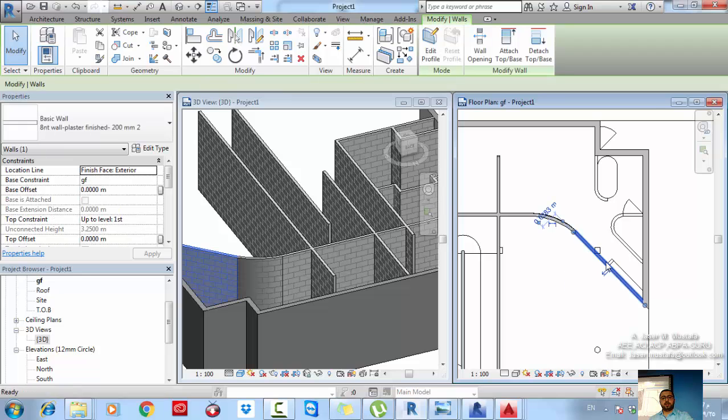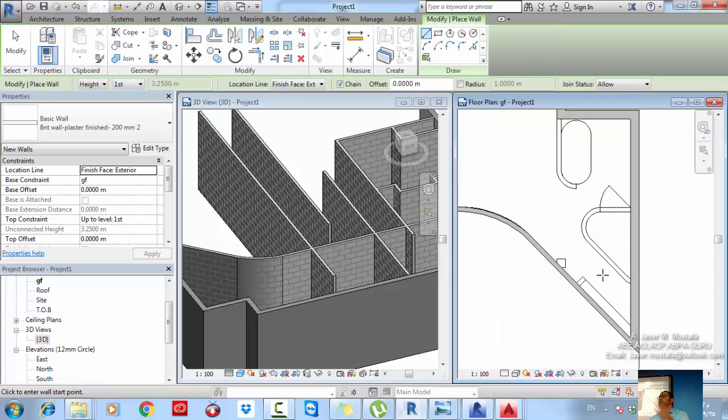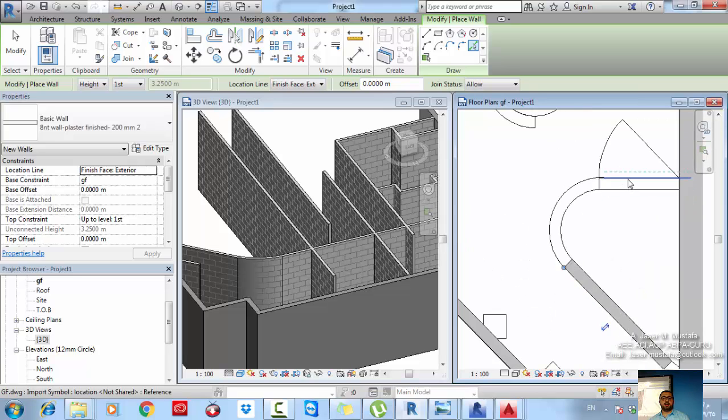Fine. Create similar. I have the option to pick my base lines. I was drawing my lines manually. Now I can automatically pick lines. Click on this option. Click on this option. It will create your wall. Click on this line. It will create your wall. It's not picking this arc. I will draw it manually.